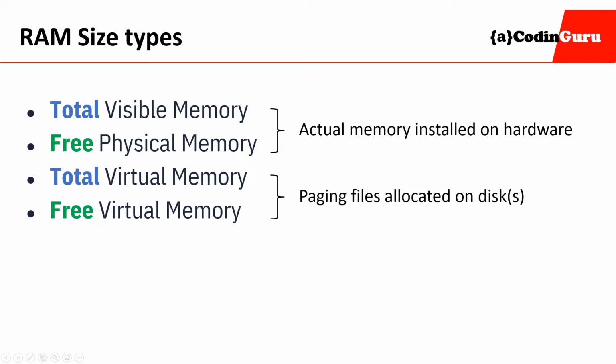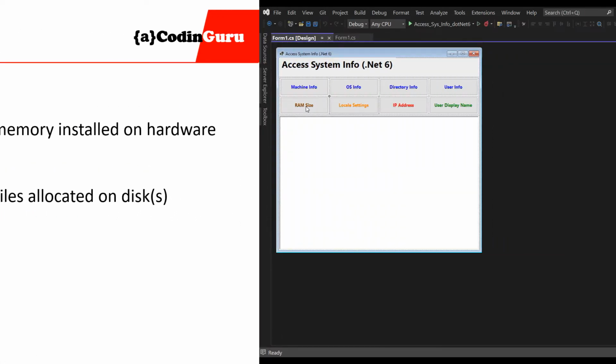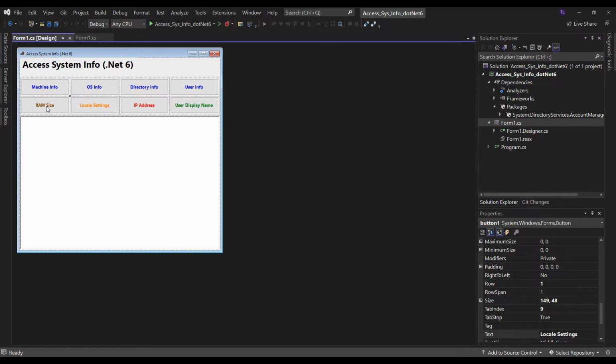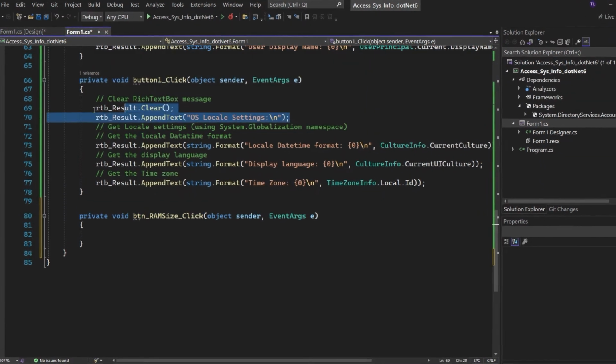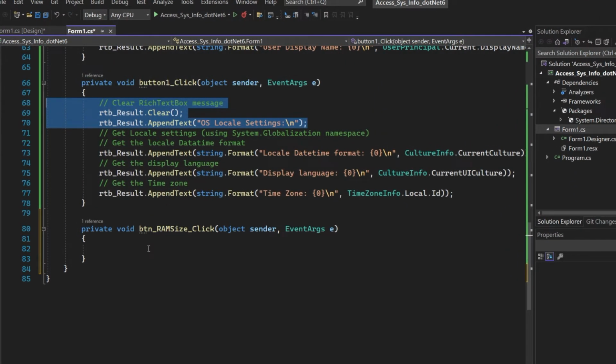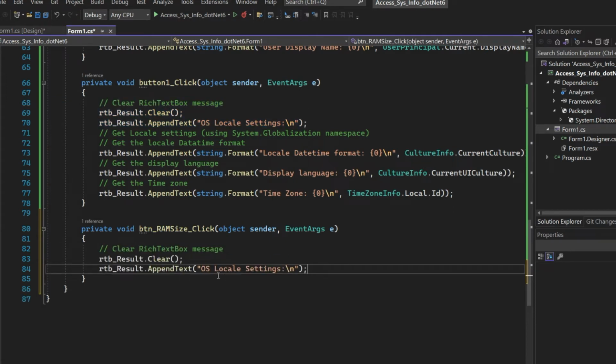Okay, let's go to Visual Studio to see how to retrieve these values with the System.Management namespace. Now I'm in the project created in the first video of this series. Let me double-click on the RAM size button. Based on the name of the button, Visual Studio has created an event called btn_RAM_size_click. Let me copy this line from the button 1 click event and paste it here.